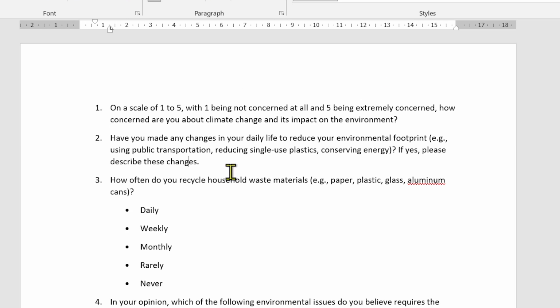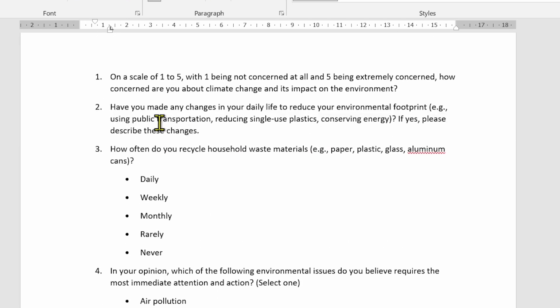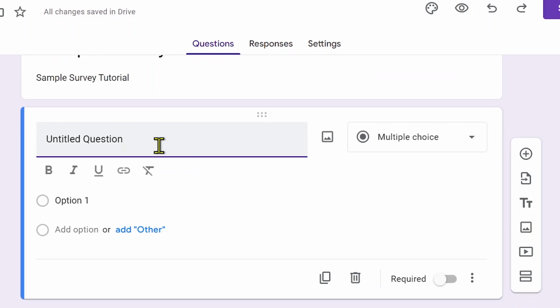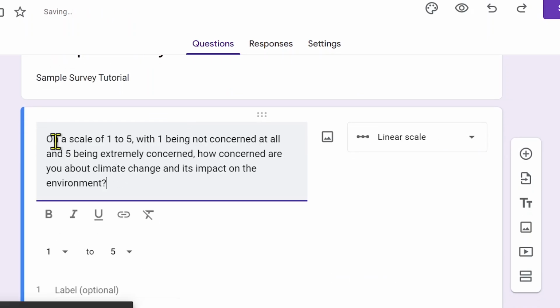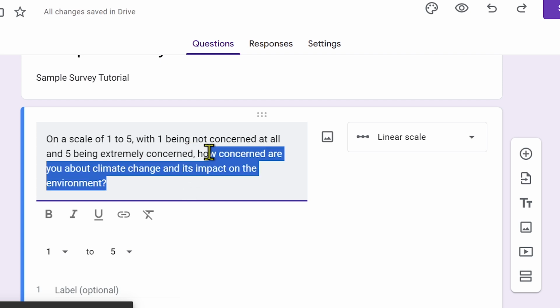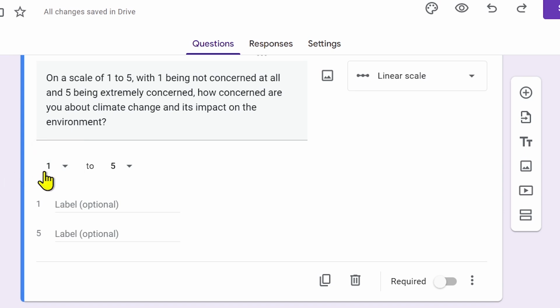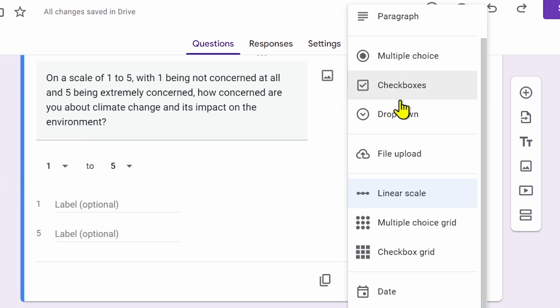Say for example, in my case, these are the survey questions that I already have in my mind and I want to use. So I'm just going to copy this one, for example, and put it here. It says, on a scale of 1 to 5, with 1 being not concerned at all, and 5 being extremely concerned, how concerned are you about climate change and its impact on the environment? As you can see, once you do that, there will be an automatic option. It's going to be like this, 1 and 5. Here you can see that Google automatically chose linear scale, because Google detected what the question is all about.